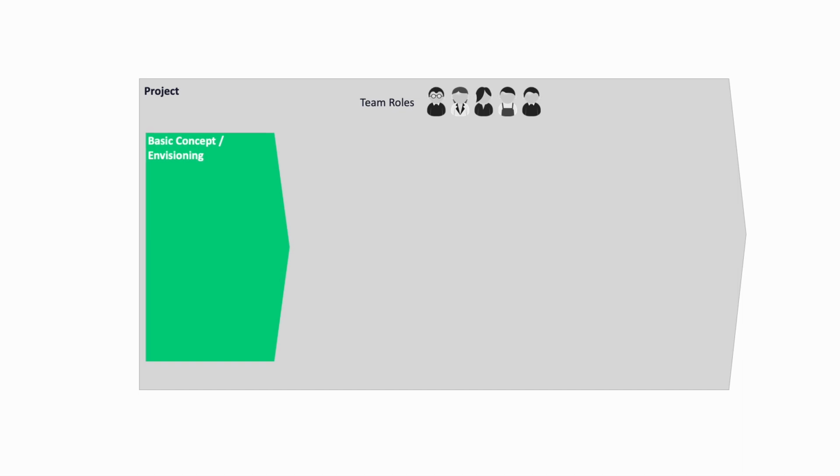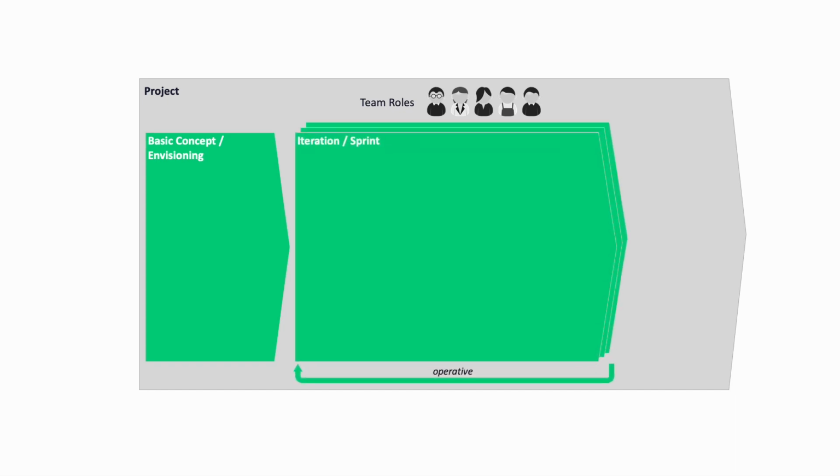With this, we can now define a universally applicable template for efficient and effective agile software projects, which we call the basic process model. This is the project. As I said, it makes sense to define and assign the appropriate team internal roles right at the beginning. At the beginning, we then have the advanced basic conception, which is sometimes also called envisioning. Only then does the actual iterative development begin with an individual set of iterations or sprints.